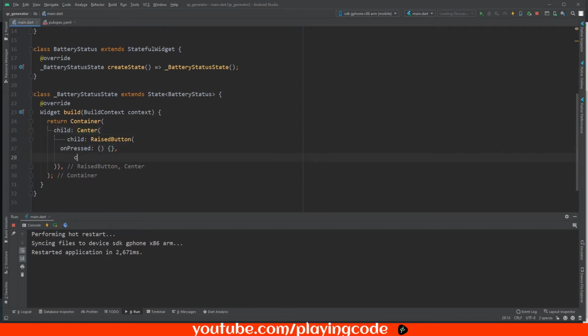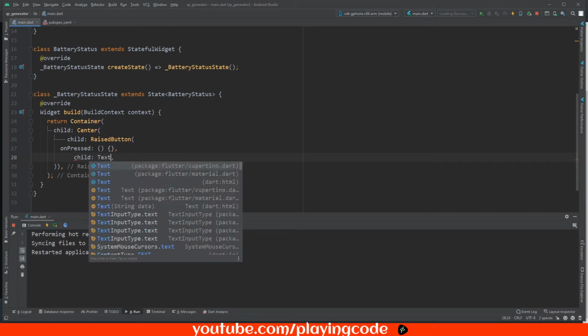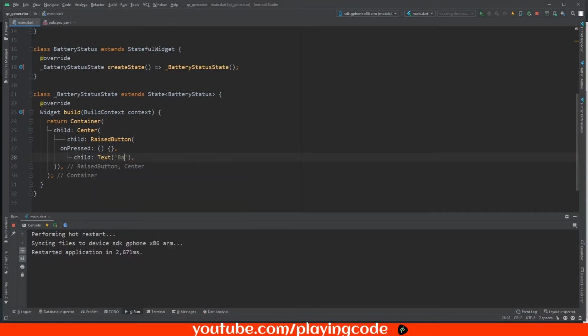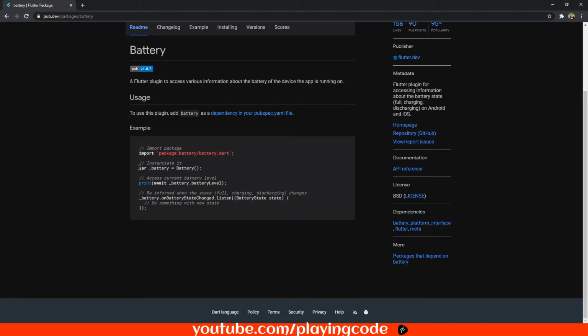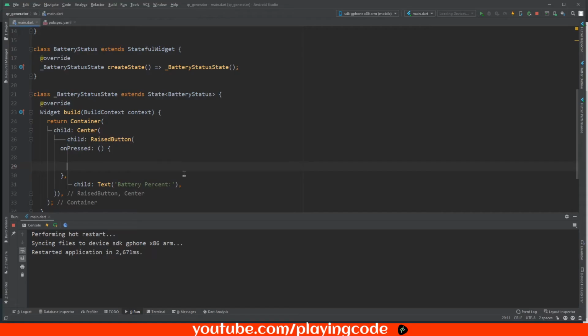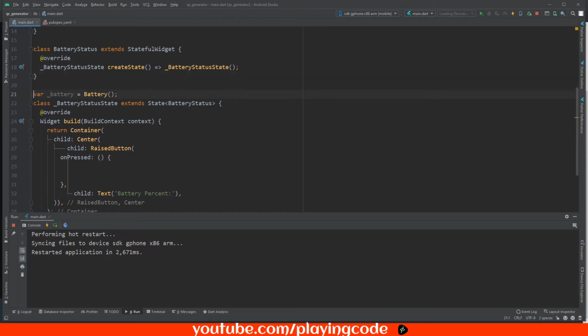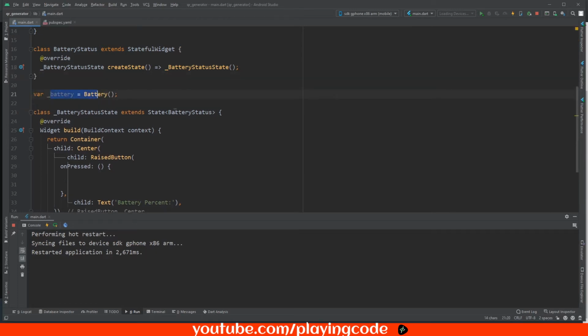Okay, now this raised button is going to have a child which is going to be a text widget, and here it's going to have battery percent. Let's update this value later on in the video, but till then let's go back to the documentation in here, and the next step is to copy this and instantiate the variable. I'm just going to do it outside of my class so that it becomes a global variable.